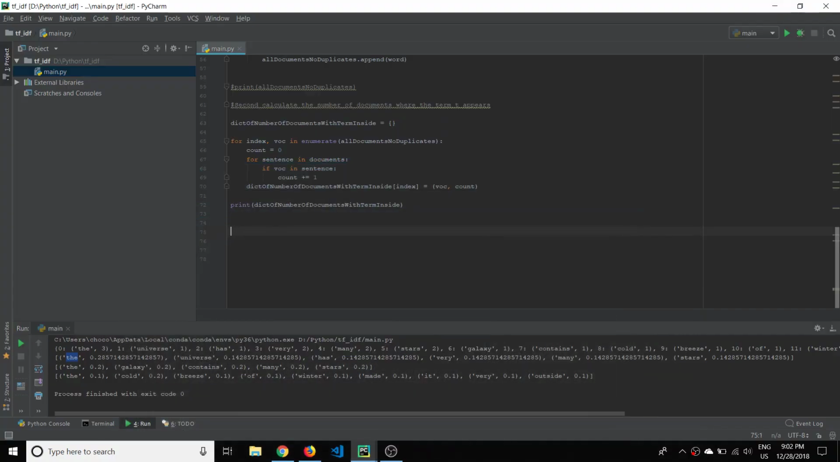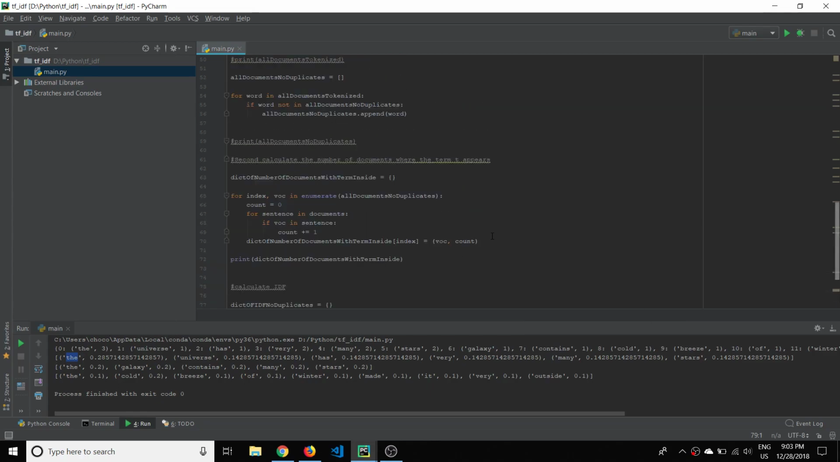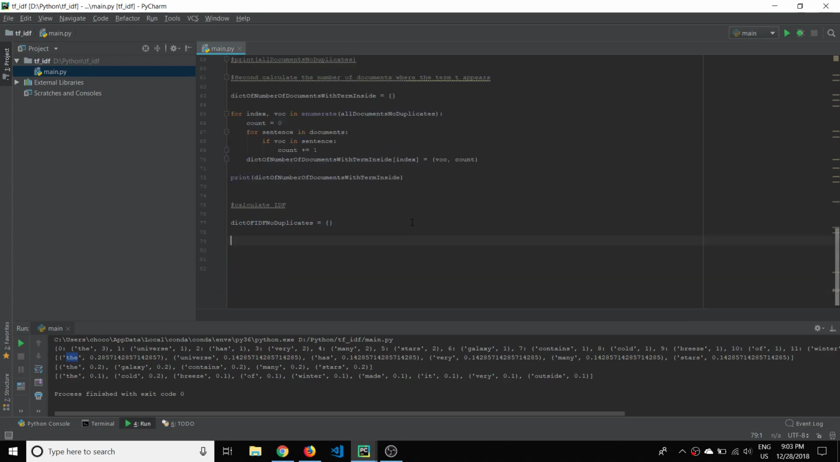So first, I'm just going to write a little comment here. It's going to say calculate, and we're going to calculate the IDF. And then let's start by making a new dictionary of IDF, and there's not going to be any duplicates, so we'll call it IDF no duplicates. And the reason I'm saying no duplicates, if you haven't seen the other videos, is just because there are some words that are coming up over and over again in a sentence, and we don't need that duplication of words. So that's why I'm calling it that. And if you're kind of curious what I've done so far, just look back at the previous videos and you'll see sort of how we ended up like this.